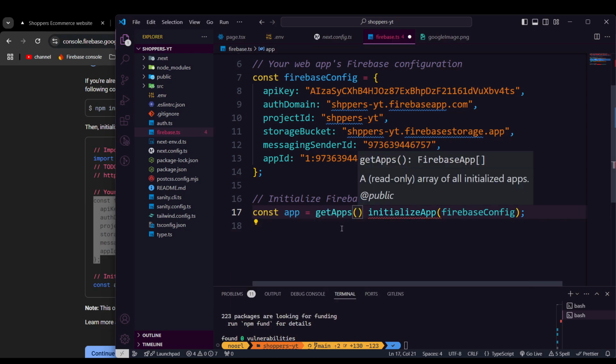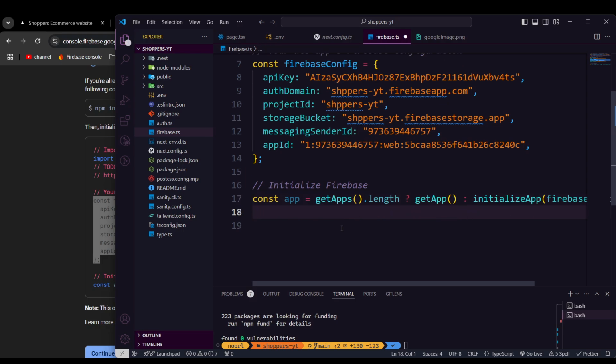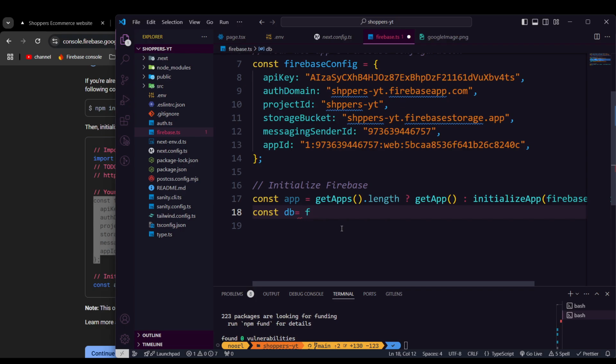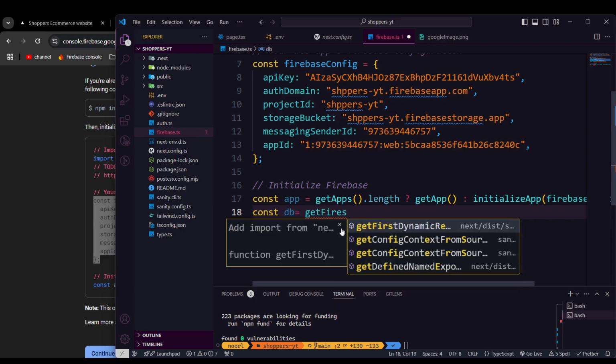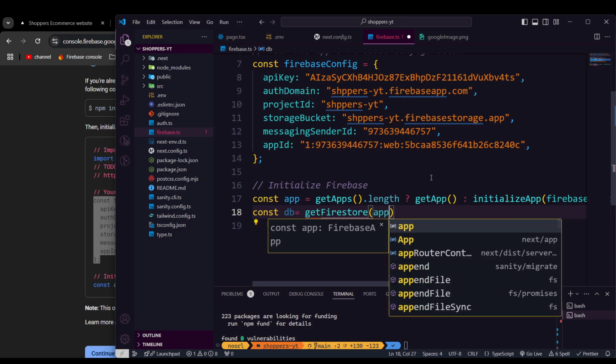If the getApps.length is there, it means the application is already there, so then it's gonna just pass that getApp to get the application layer. Otherwise we're gonna initialize a new application. And to use the DB also, we're gonna make the DB equal to getFirestore, and we're gonna just pass our app here.